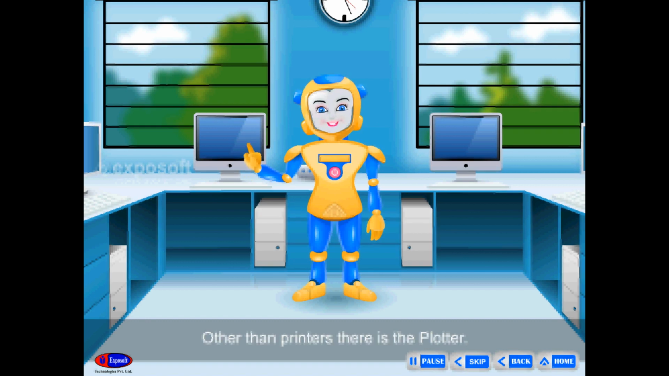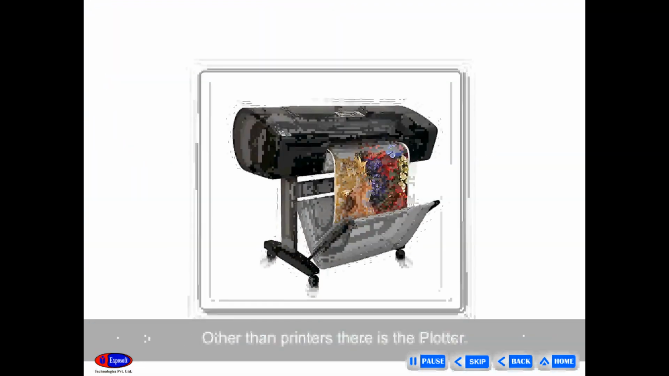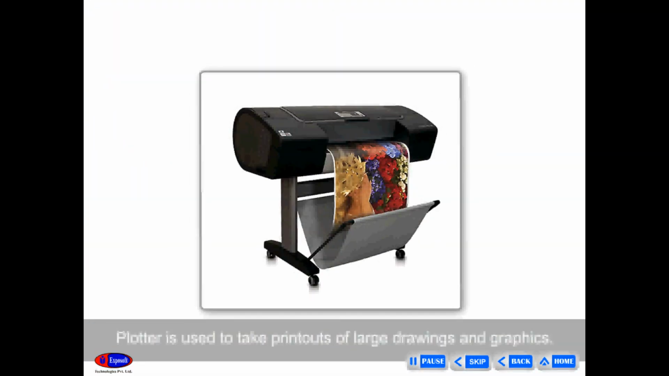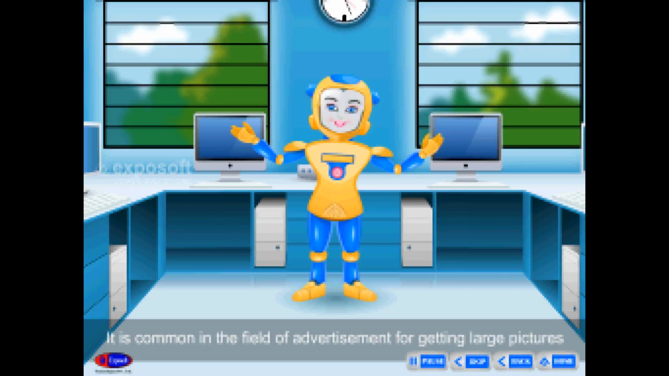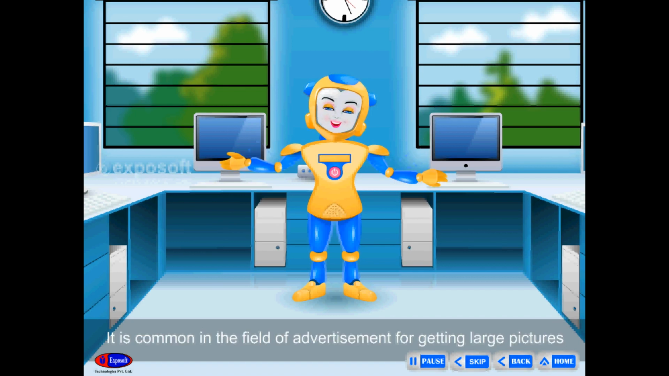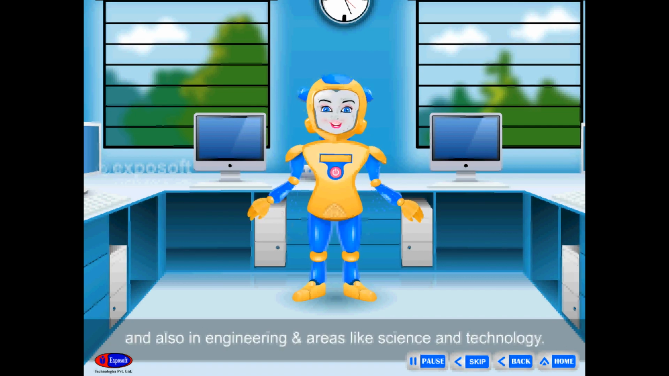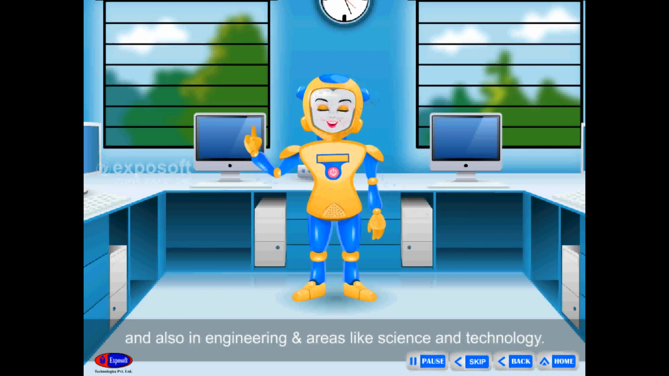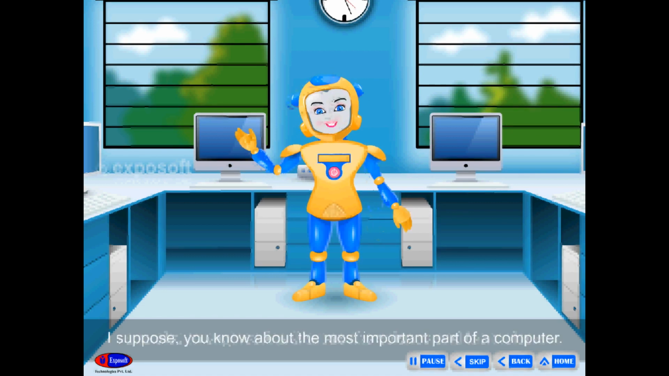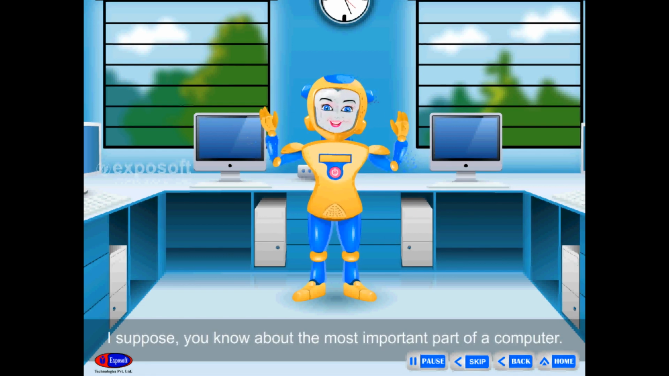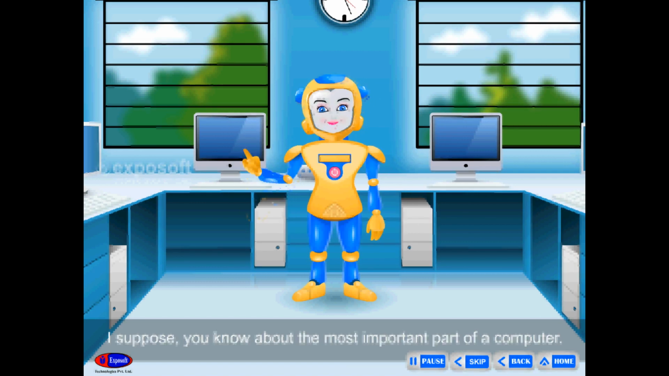Other than printers, there is the plotter. Plotter is used to take printouts of large drawings and graphics. It is common in the field of advertisement for getting large pictures and also in engineering and areas like science and technology. I suppose you know about the most important part of a computer.